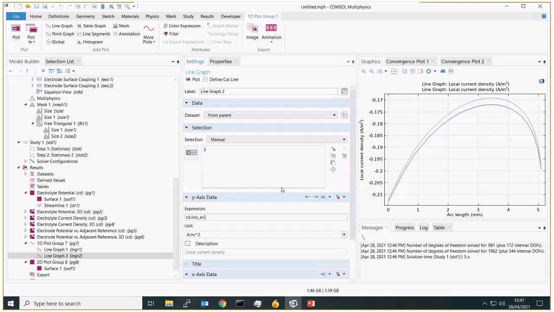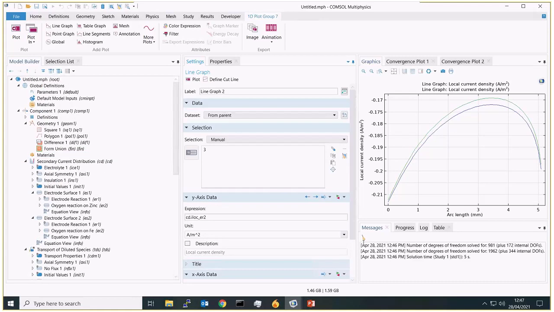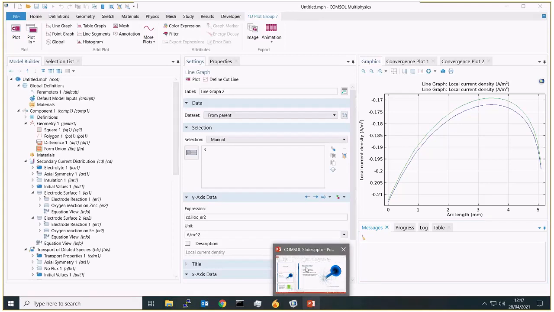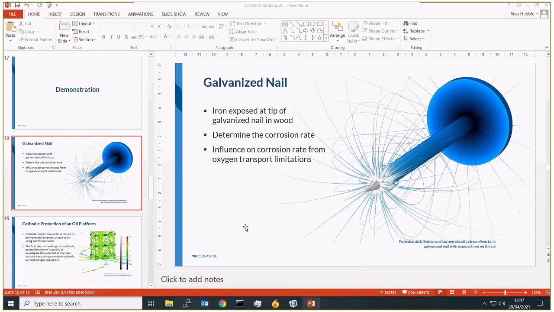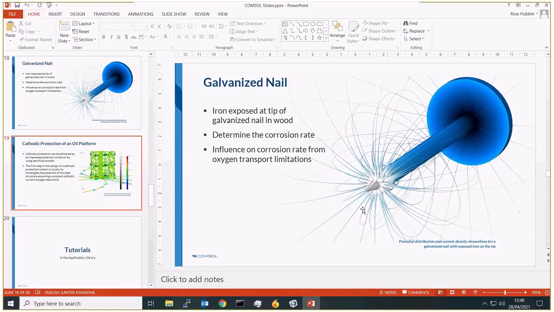Okay, so that basically shows how we can set up a simulation within COMSOL to represent a corrosion process and couple mass transport within it. So other processes which we might be interested in representing would be something like cathodic protection of an oil platform. So generally we're going to be interested if we're looking at offshore corrosion in something like our oil platforms. And the way which we can do this is very similar to how we set up our galvanized nail example. So it's using the same physics interfaces and the same definitions.